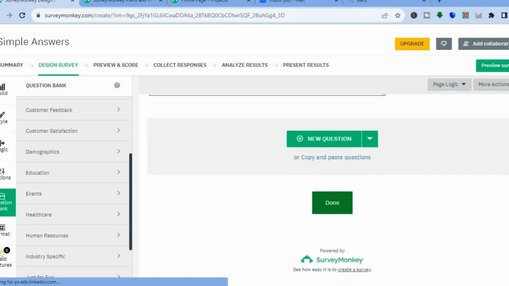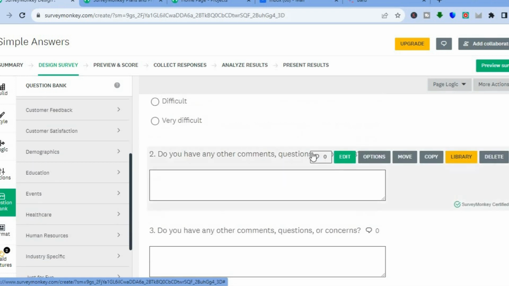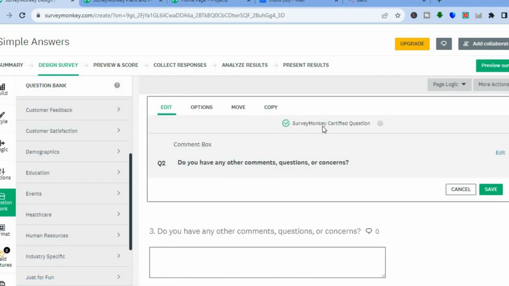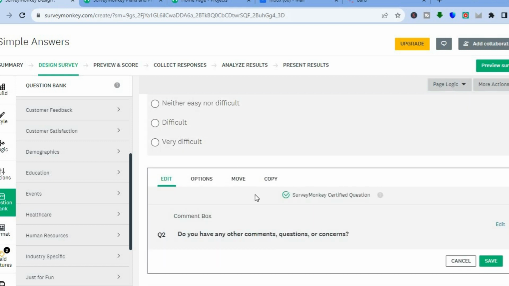And you can see right there, you could also edit it if you like to make any changes to a particular question. You can do that. If you would like to move it up or down, you can also do that.